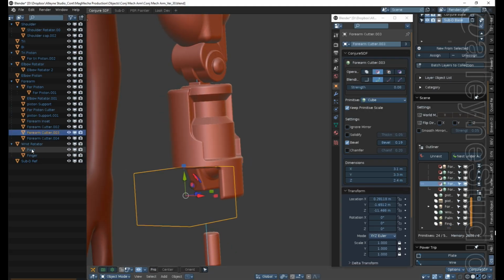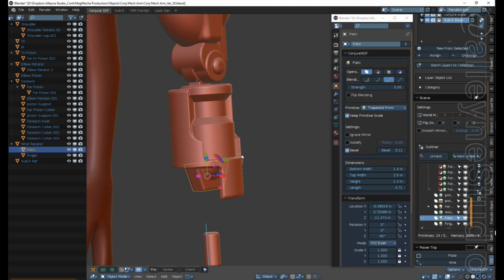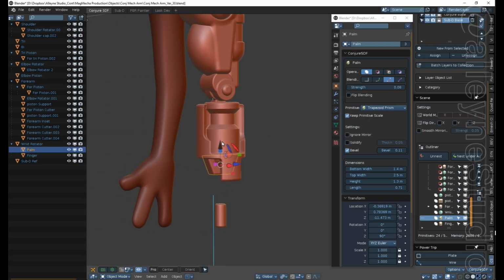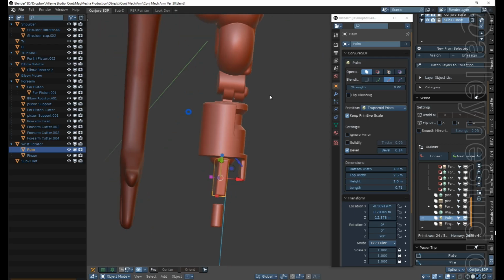Boom. So now I can just grab my palm. Let's bring him down, and we can make it bigger. And let's do we want to affect this bevel? We'll see. We'll see. We'll see.